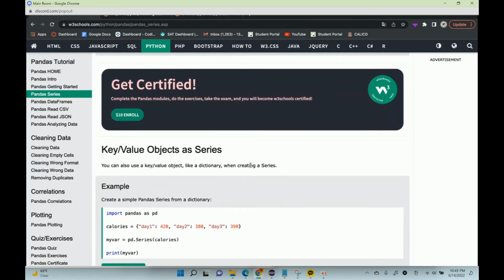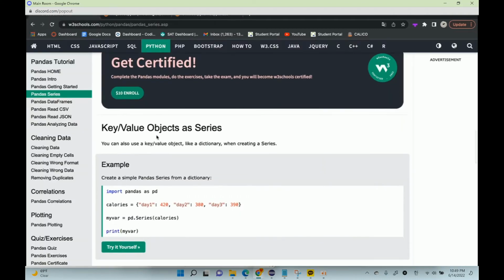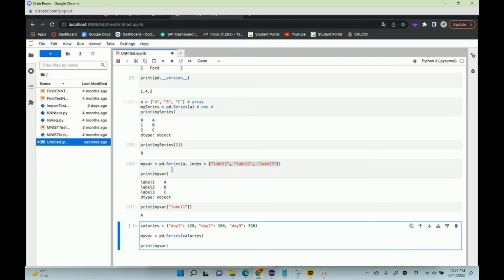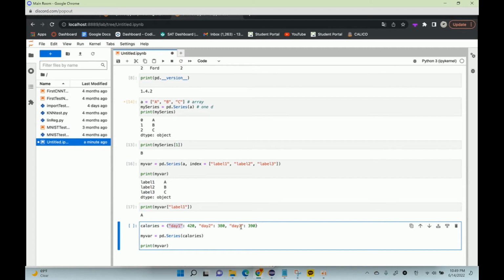Just like we did before, we were using lists to make series. We had A equals a list or an array, and then we turned it into a series. You can also use a dictionary to turn into a series, and what that does is it makes it so it already has labels. So you don't have to create the labels. This is our dictionary right here, and our key value pairs, our key is day 1, day 2, day 3, and the value is the number of calories we ate for that day.